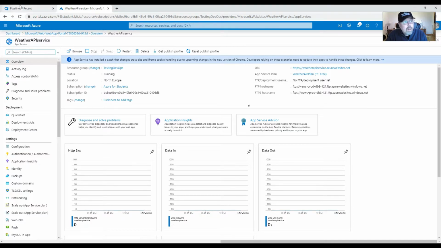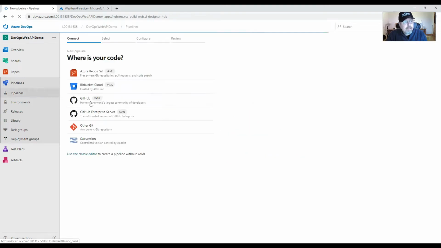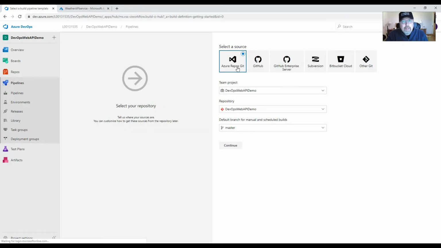Okay, let's go back to our DevOps, and we need to create our first pipeline. You go to Pipelines and you click on Create Pipeline. Now, I just want to warn, I've used this several times. I like to use the classic editor. You can use something out of the box, but it will create stuff for you. I don't like that. I would rather use the classic editor. It's just a little bit easier to use. You have more control on what you add to your pipeline.